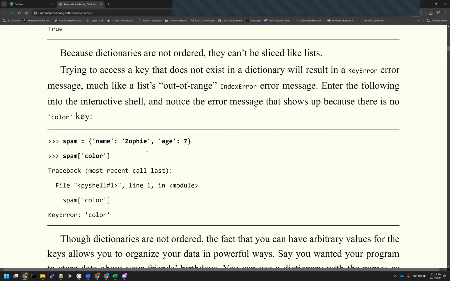Therefore, we cannot slice them because there is no order, right? We can't say 1 to 4 because there is no order to that. So if we want to pull values back, we ask for the key and what we want. If we do a key of color and there is no key called color, we're going to get a key error.